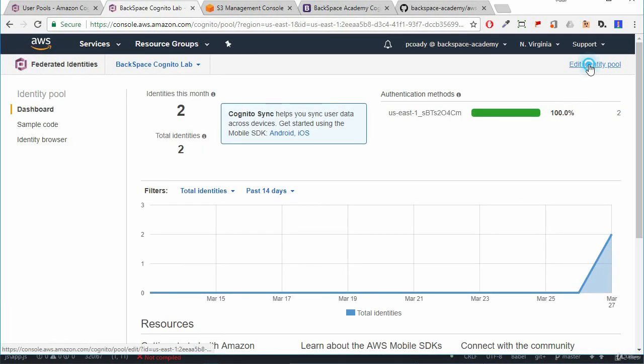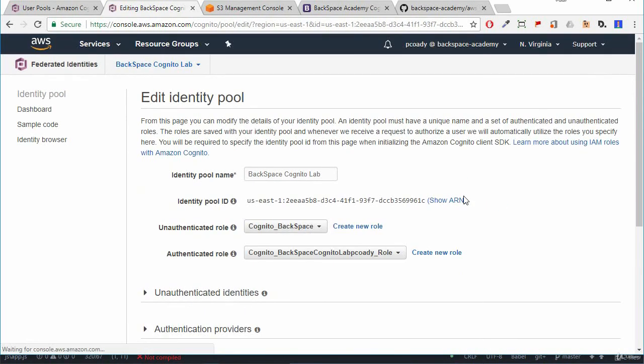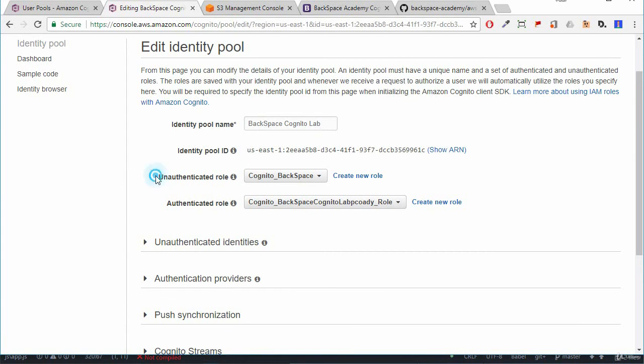Going into the identity pool, I'm just going to click on dashboard, then click on edit identity pool, and I just want to have a look at that role. You can see here that we've got an unauthenticated role attached to it. Now this role doesn't mean anything because we haven't allowed unauthenticated access to our application anyway, so that doesn't matter at all. The one that we are concerned with here is the authenticated role. I called that a big long name there.